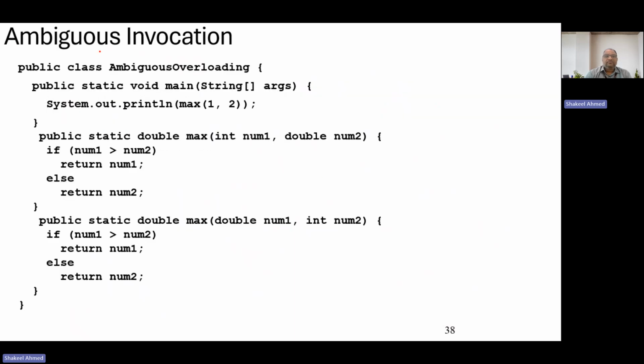So see here, for example, ambiguous invocation. This is the main method, public static, and you are calling print line maximum of 1, 2. So how many methods are available here? This is one max. You can have multiple methods named max. Here the return type is double, and here the return type is also double. So which one will be called? Maximum of 1, 2. Here you have the integer variable as 1, but here you have the double value, and here you have an integer value. So what will be the scenario here? In that case, the compiler will get confused, depending upon what type of value we are using for the return type.